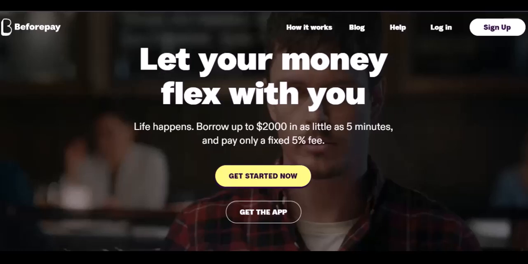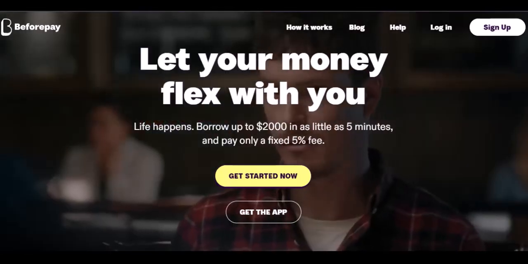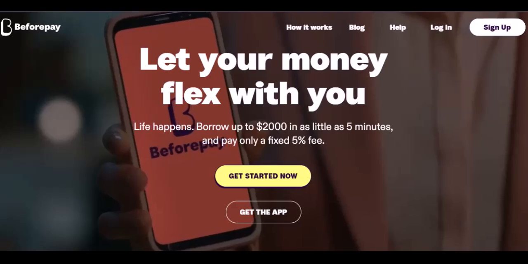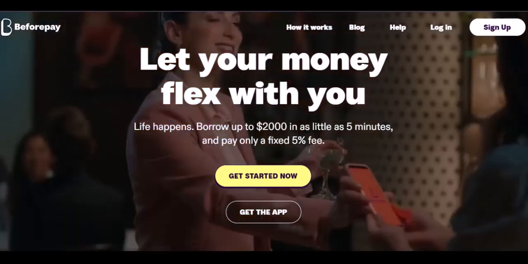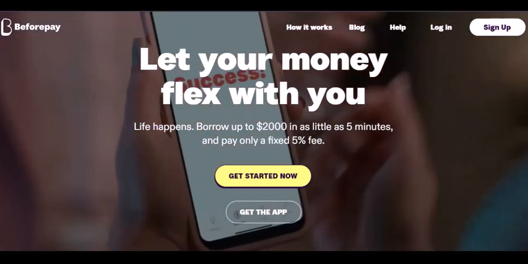We've all been there. That moment when a bill pops up and throws your entire financial plan into disarray. But what if there was a way to spread the cost out without drowning in interest? That's where services like Beforepay come in. Beforepay lets you split purchases into manageable installments, giving you breathing room in your budget.